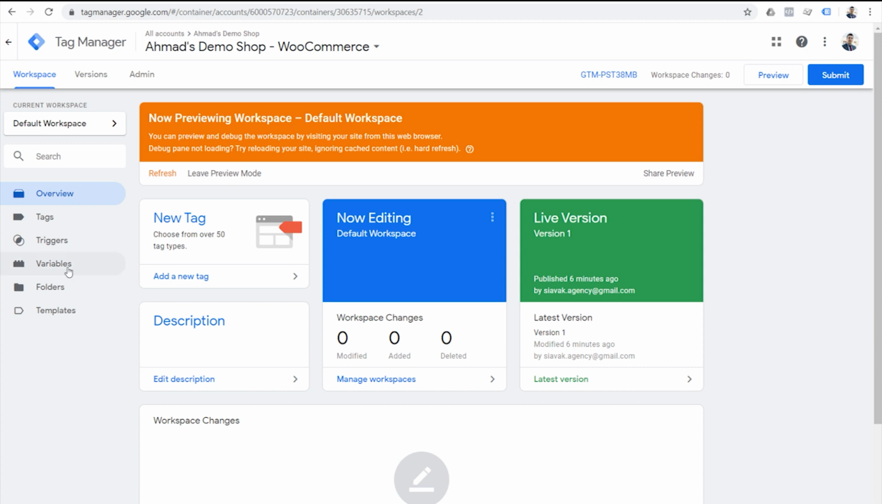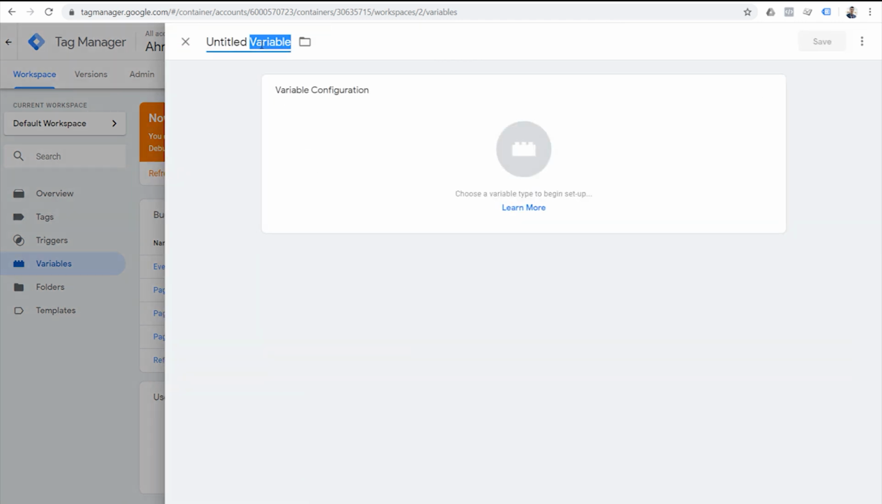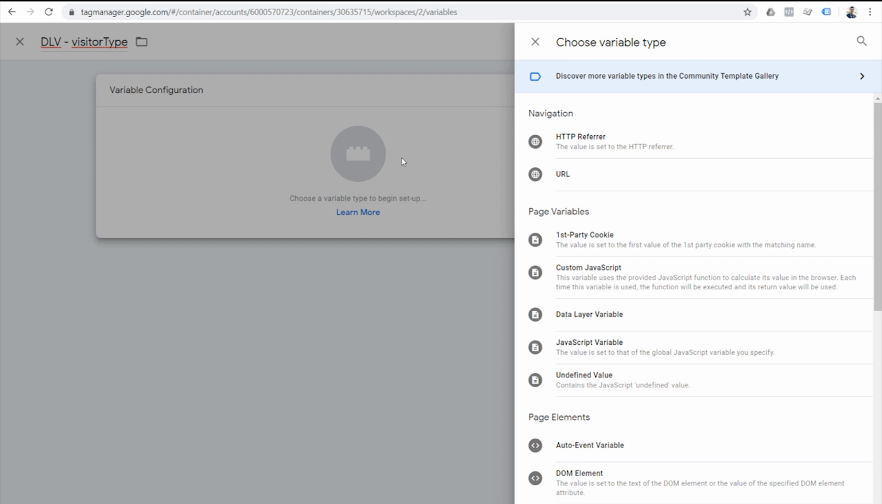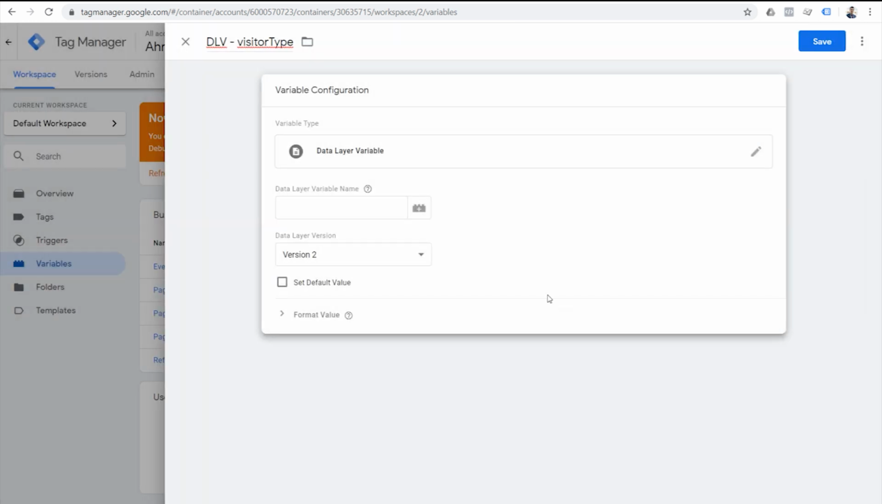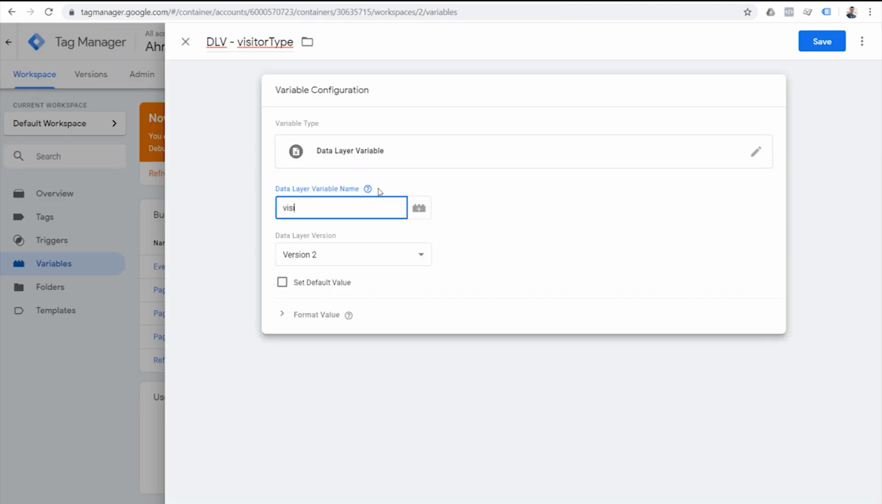To access the information in the data layer, we need to use variables. I'm going to create a new variable and name it DLV visitor type, which means data layer value, and the value we're interested in is visitor type. This is not a critical rule to follow, but I would like to keep my naming convention clean. So when looking at the name of a variable, I can immediately see that this is a variable getting its data from the data layer, and this is the information in the data layer that the variable is getting the data from. I'm going to click here and use data layer variable as the type of the variable, and the name of the variable, as we can see here, is visitor type, which I'm going to type in here, and that's it.